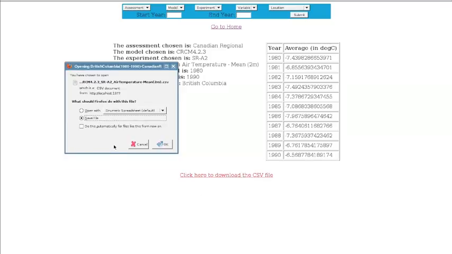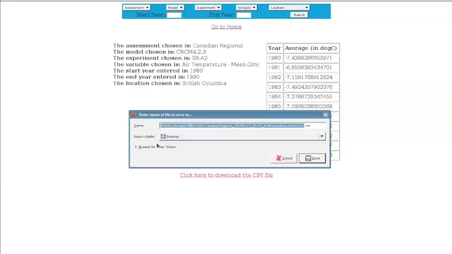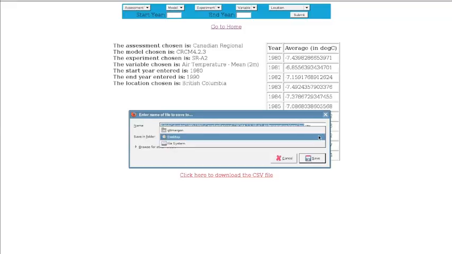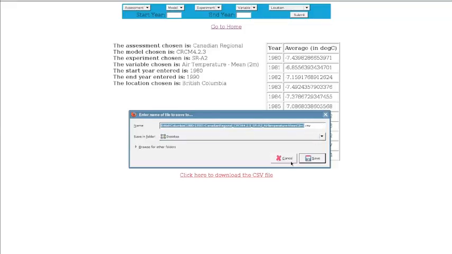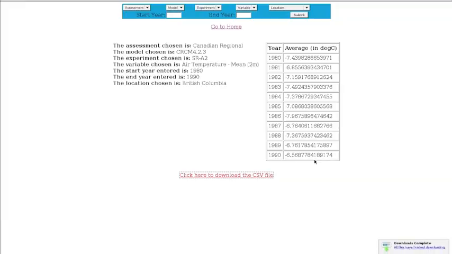So click, choose to save the file, choose OK. Specify which folder to save the file in the computer. For example, choose desktop and click save to save the file.